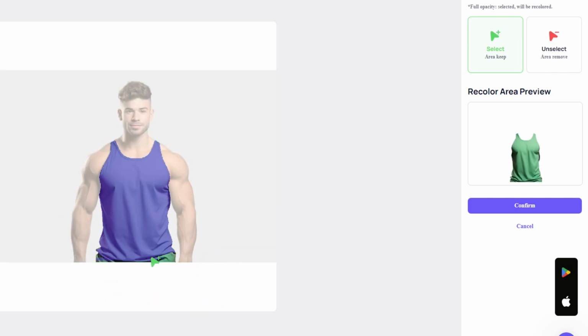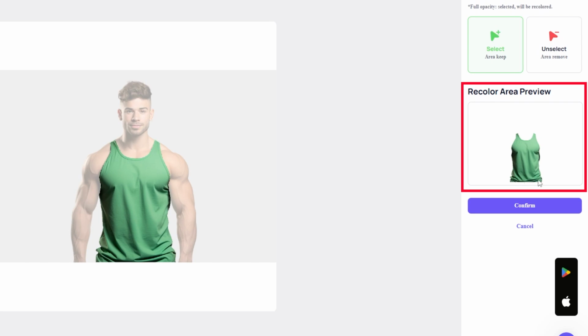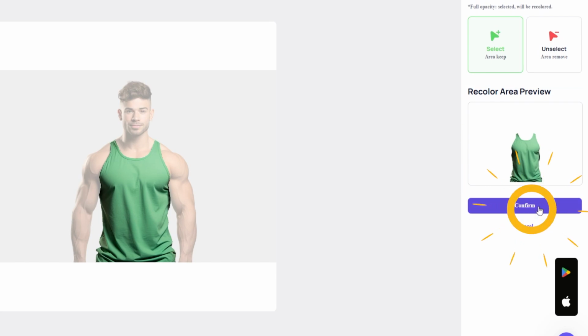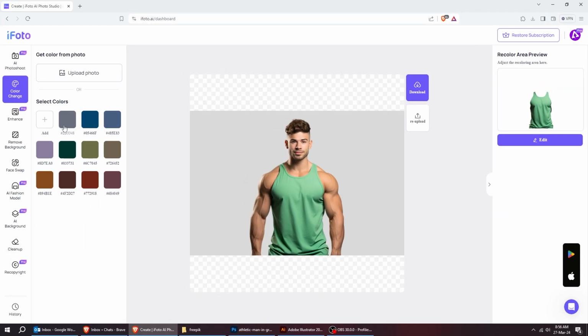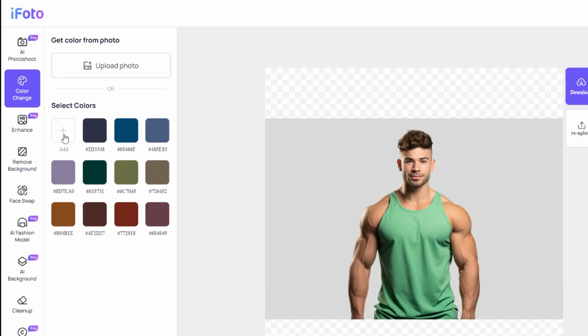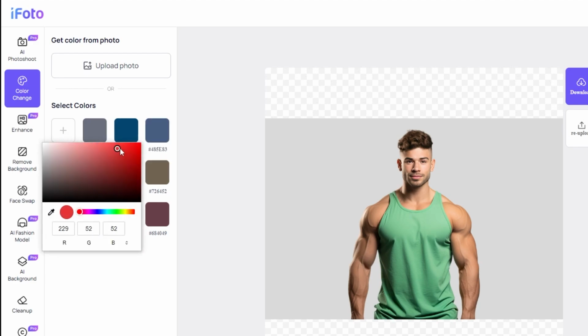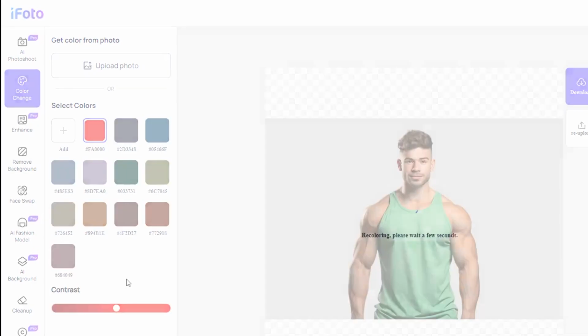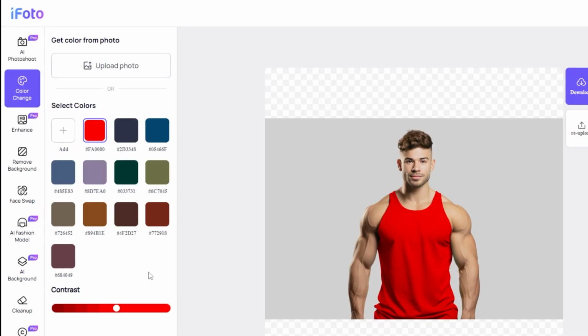Click to add to your selection. This is the recolor area preview. Click confirm. Just choose the color that you want, or add your chosen color from here. Wait a few seconds. That's it.